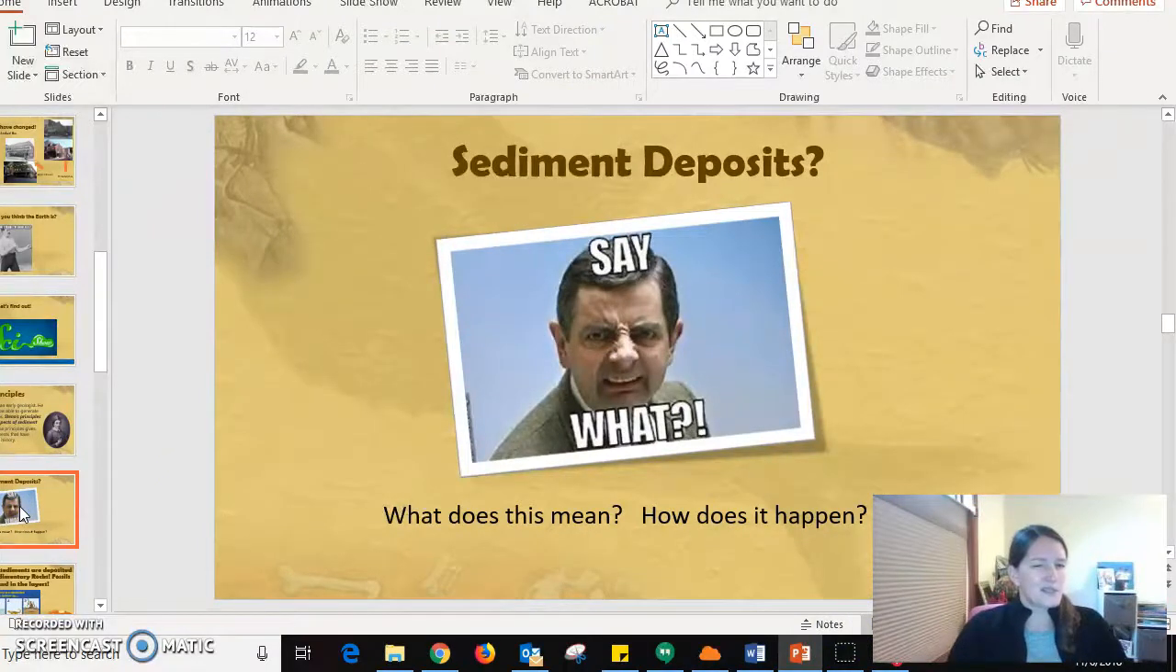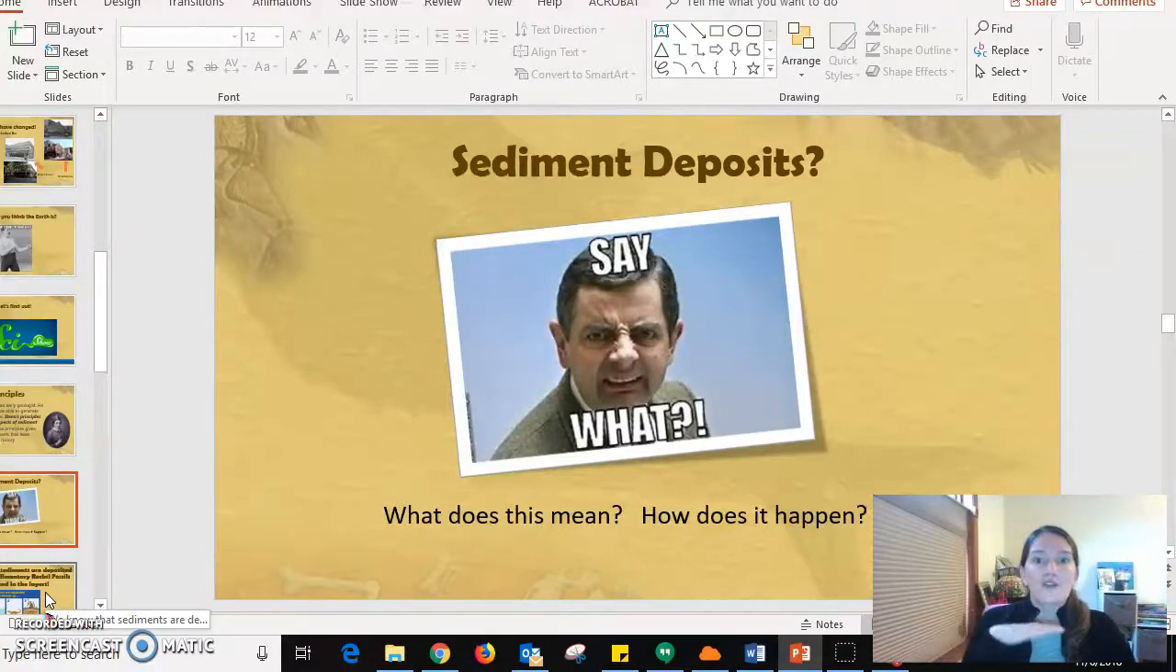Sediment deposits. Say, what? What does this mean? How does it happen? Let's think about this. We've talked about this before. We know that sediments get dropped along when the water slows down because it loses energy. All of those little deposits start building up. That sediment's deposited. It starts building up layer upon layer, creating those sedimentary rocks. That's the last video I created for you.